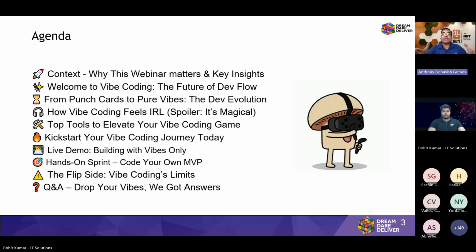So that's going to be 1 hour of hands-on where you guys are going to build your minimal viable product. Towards the end, we are going to get into the flip side of it. What are the limitations of vibe coding? And how can we overcome them in this era of AI. And then right at the end, we are going to get into the Q&A session if you have any questions. So without wasting much time, that's the objective that we're going to cover.